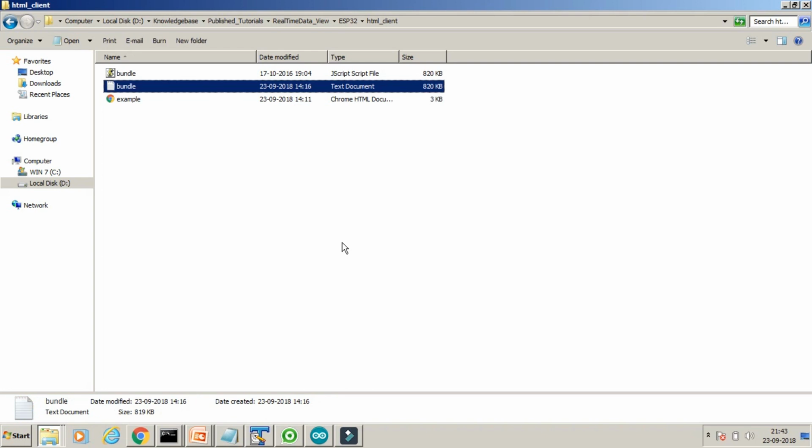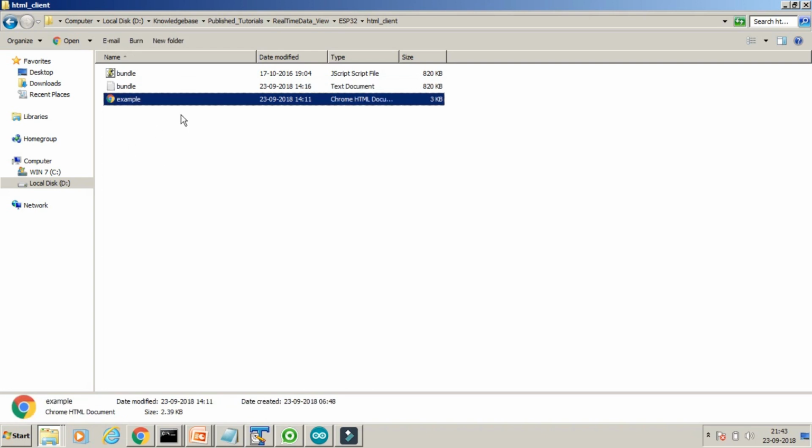So here's the HTML code, example.html. This is where you would need to change certain things before you start using it. Please note that you don't need to have a server for this. What you can do is just open this in the Chrome browser or any other browser that you would have. As of now, you don't need any server for it to be running.